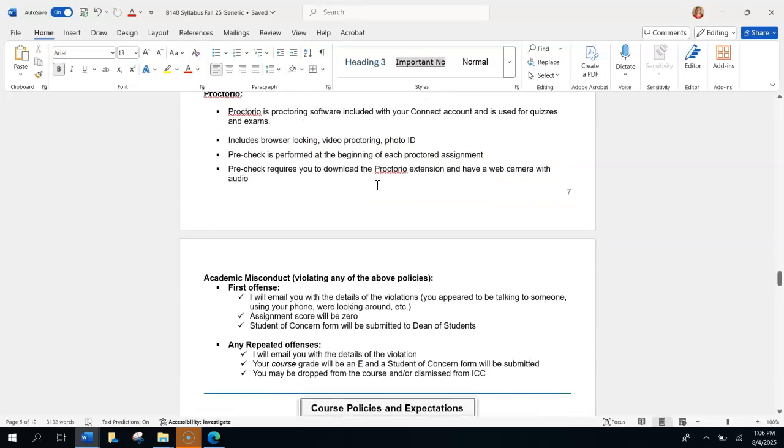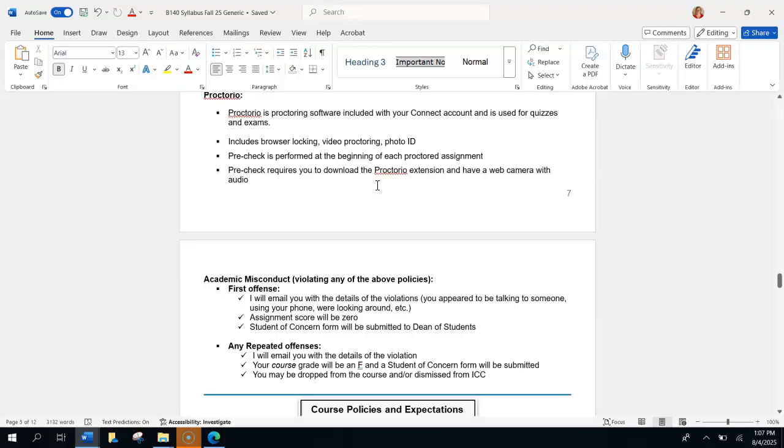So here we get to that Proctorio. So how would I even know if you're cheating on a test or quiz? Software built into the course is called Proctorio. It is already included in the charge for Connect and the eText.